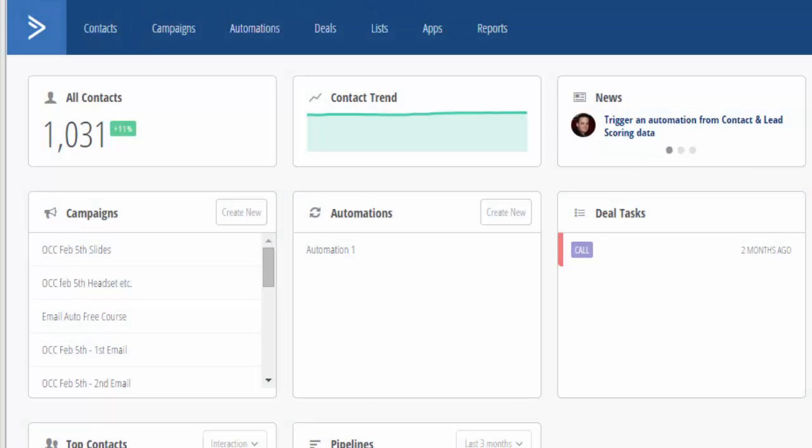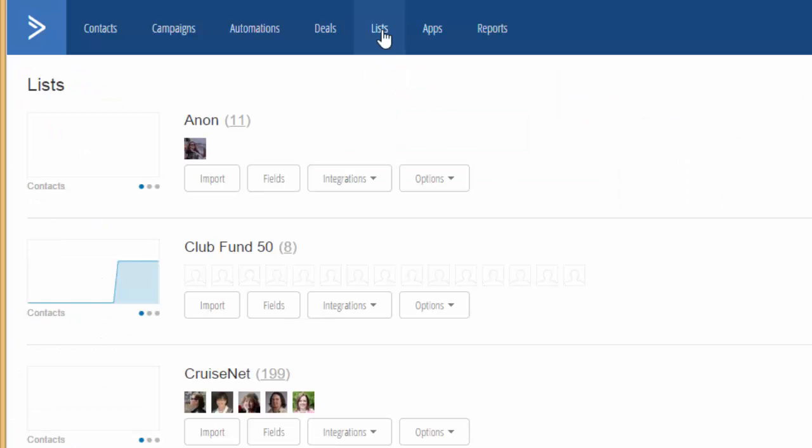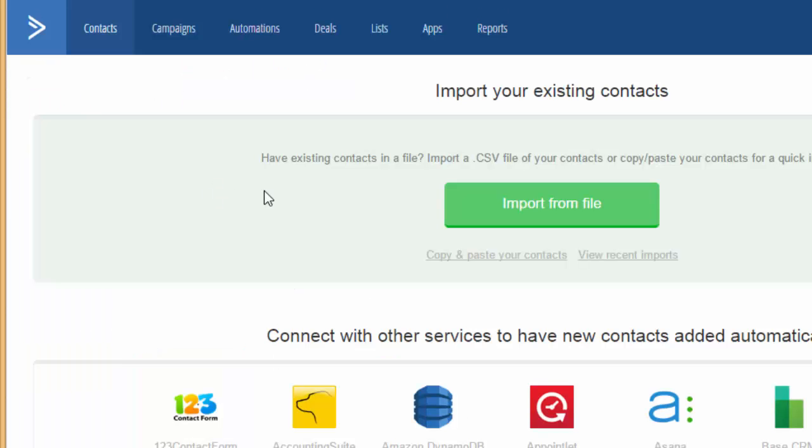So in the last video, we looked at exporting our contacts as a CSV file from MailChimp, and it's pretty similar for most of the other services that you may be using, like Aweber, etc. So we log back into ActiveCampaign and we click on lists. Now we can import to a list by just clicking on import from file.